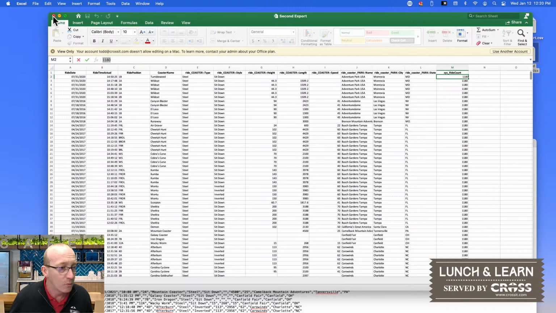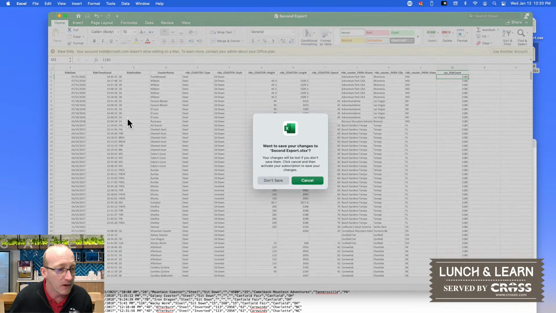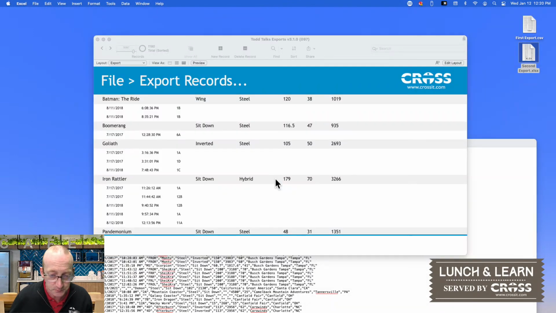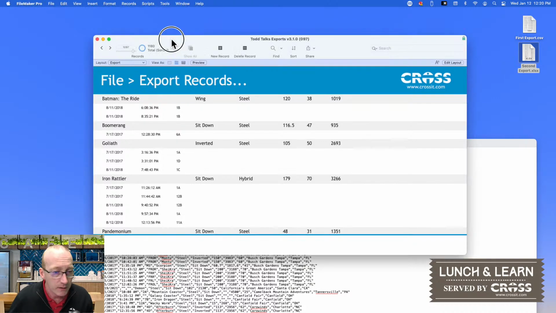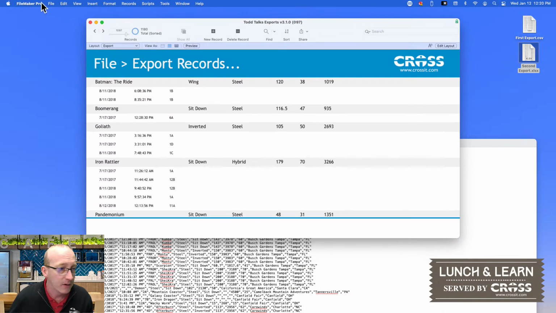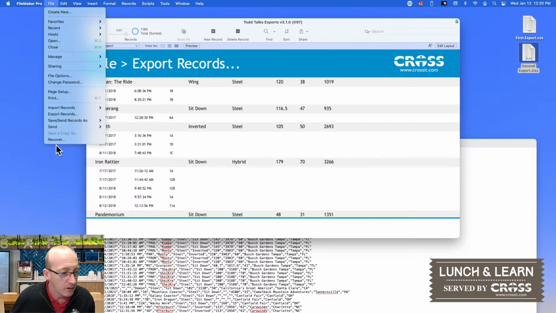Now there's one other option that's specific to exporting to Excel, and that's a different option here that we're going to go ahead and look at. Now it is in our menu here as Save and Send Records As, and you'll see that we have the option to save as Excel. All right, so how is that different from the exports? Well, I'm glad you asked. So let's go ahead and take a look at that.